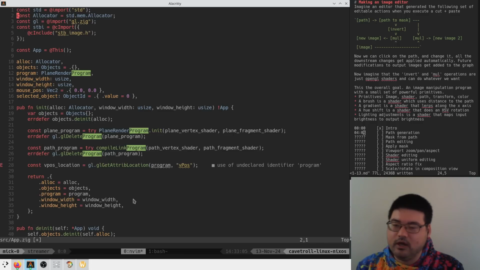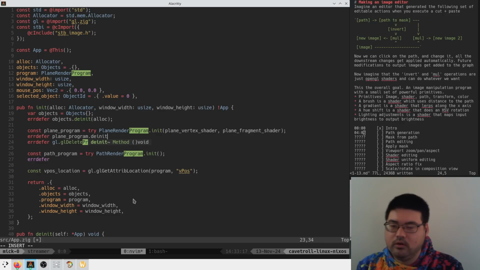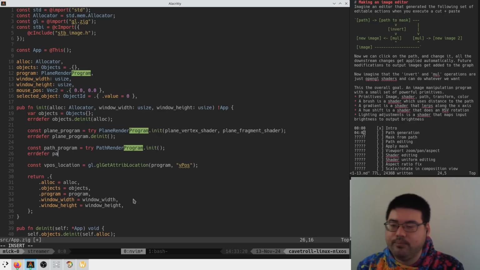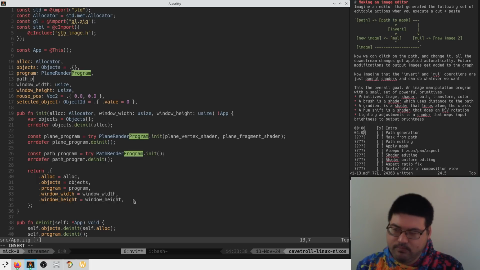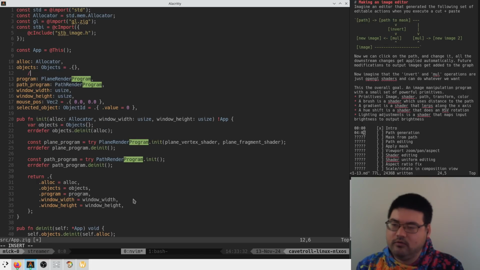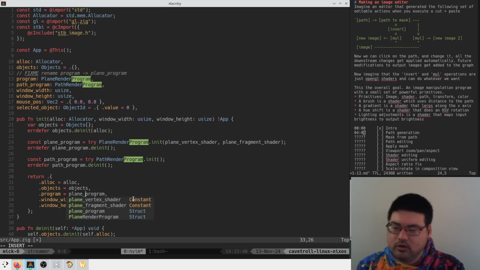Okay. So that means up here we can do path render program init, and then we defer path program deinit like this. Hell yes. Okay, so then we have plain program, which we should probably rename, and then we'll put path program here. Fix me, rename program to plain program or something. We'll kind of cover that later.